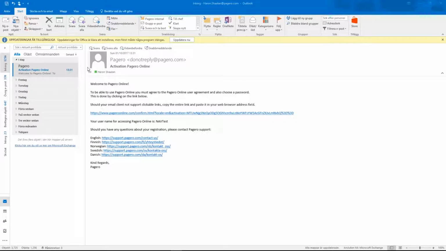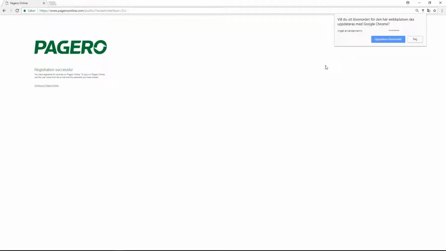Once you have successfully created your company in Pagero Online, you will receive an activation email from the system. Simply click the link, where you'll be taken to review and accept our terms and conditions. The site will then ask you to create your password for Pagero Online. Once you have registered successfully, you can now log into Pagero Online with your new credentials.